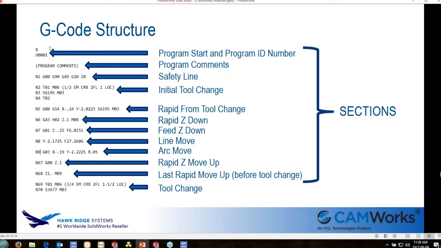So the post is really structured around the order of the G code. If you think of it like reading the G code manually line by line, you're saying in your head, okay, that's the header, that's the safety line, this is the tool change, this is the rapid from tool change, this is where it's doing a rapid move down in Z, then it's feeding down in Z, then it's doing a line move, then we've got an arc move in here with the radius value. Then I've just chopped a bit of the code out here, and at the end of the operation, it's doing a rapid move up, and then the last rapid before a tool change, and then it goes to the next subsequent tool change.